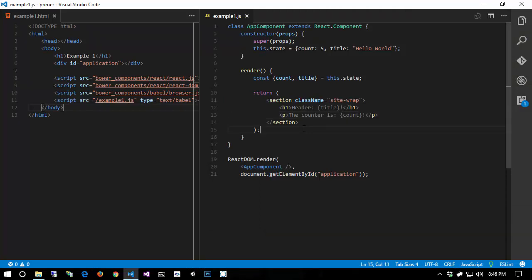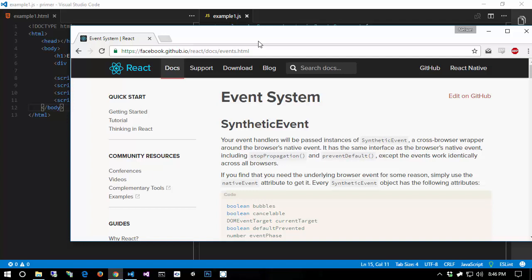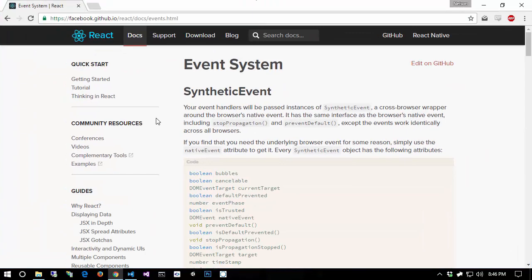All right, next up, events. So we're going to be talking about events, but first, before we do that, let's talk about events. I don't know why I said that. Let's hop over into the documentation. So head over to the docs.